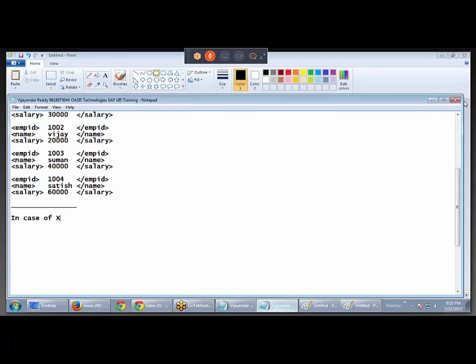In case of... try to mute your audio so that you can hear me properly.